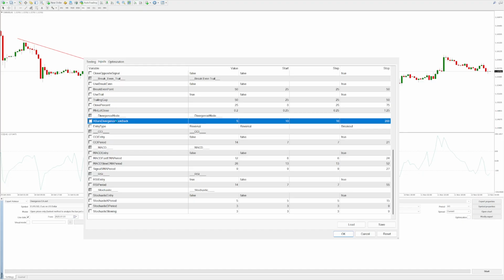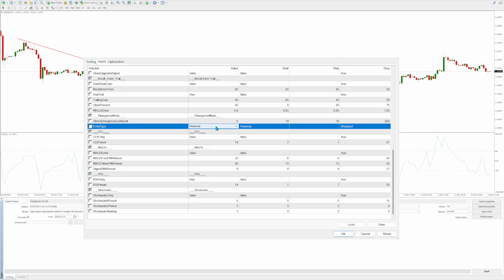So divergence look back is the bars to look back for divergence. Generally speaking, the further back you go, probably the more reliable it could be. It's not always the case, but you can adjust again if you're scalping, swing trading, day trading, depending on your chart time frame, and so forth. Entry type, so you can trade reversal or breakouts of divergence. Again, you probably want to analyze the market, what's going on, and decide which direction you want to trade in.